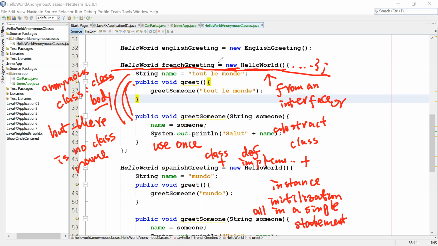Everything in that single statement, we call it an anonymous class. Who has a question? I had a question. Please. Technically, we can create only one object of an anonymous class, right? Exactly. Very good question. Very good observation.